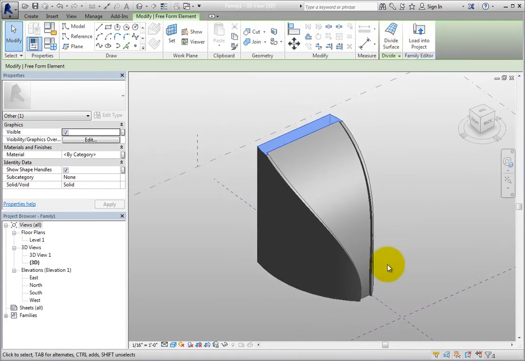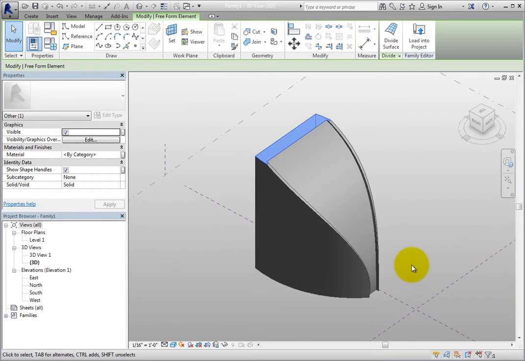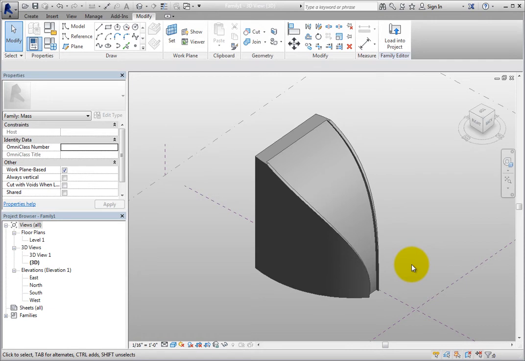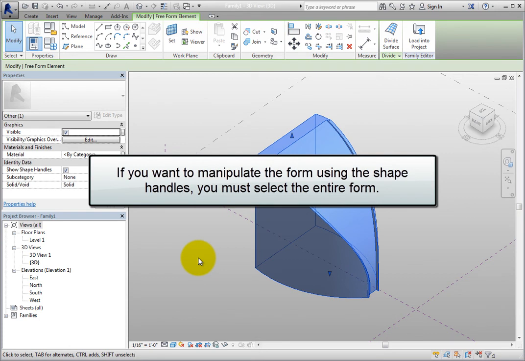So as you can see, once you import 3D CAD data to create a form, you cannot manipulate it as you would a form created in the conceptual design environment. Just remember that if you want to manipulate the form using the shape handles, you must select the entire form, not an edge or surface.